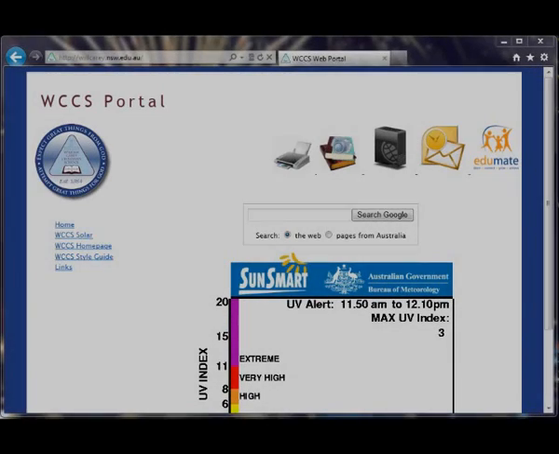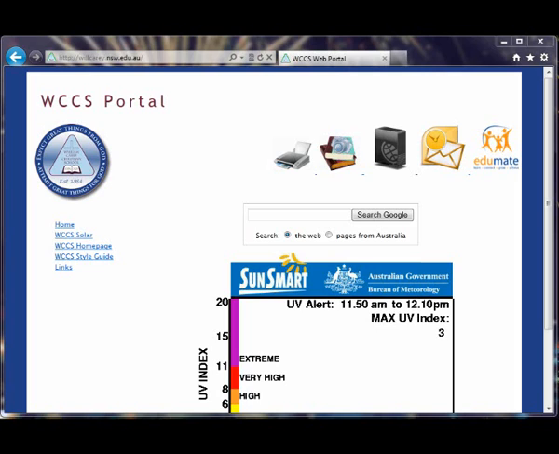What we're looking at now is how to log into the William Carey portal using WebDav. You'll notice that I'm using Internet Explorer. This will only work with Internet Explorer as a browser. Once you've started Internet Explorer, you need to then go to our school portal.